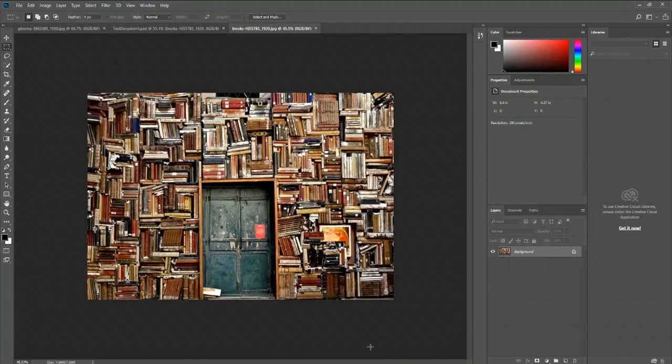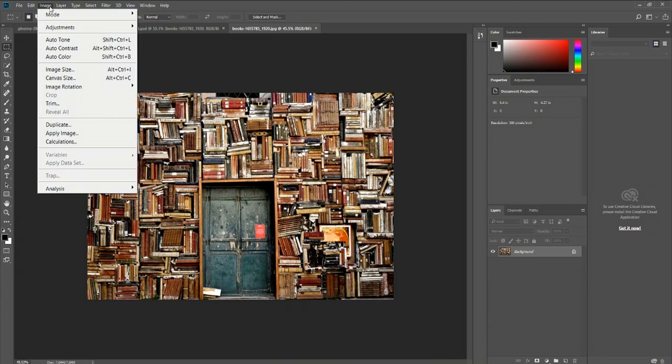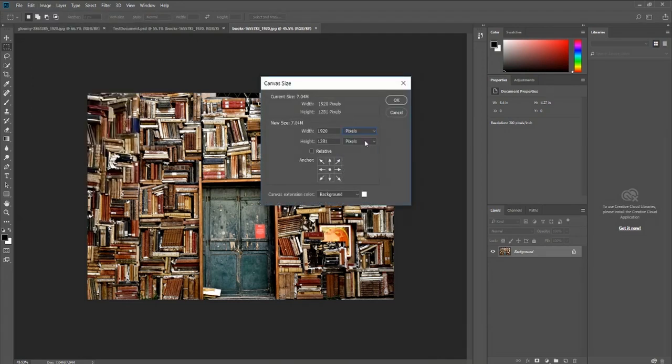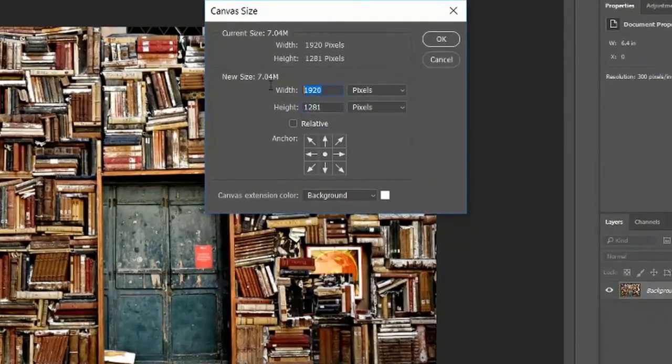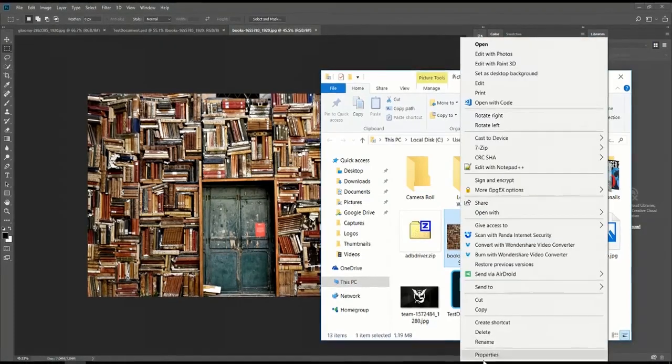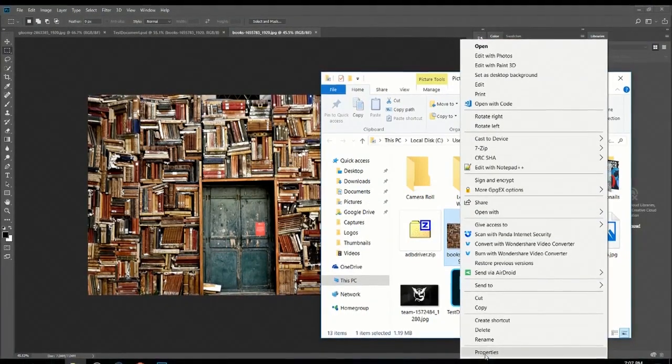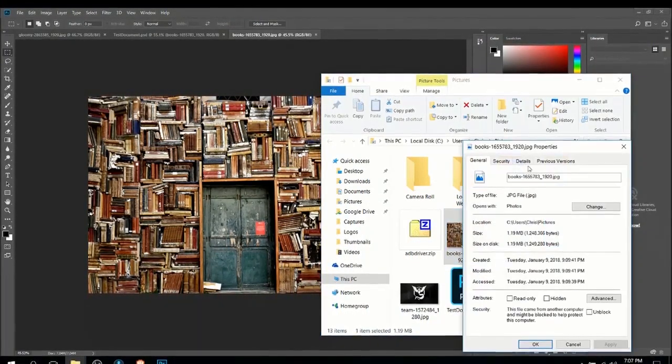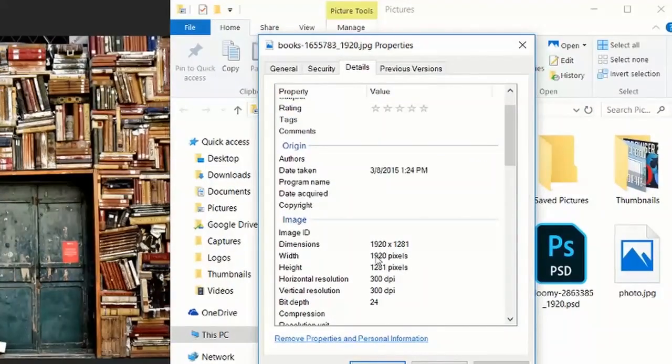So now we have the proper size for that image loaded into its own document, since the document gets created at the size of the image that we load up. To show that it's the right size there, we can go to the Image menu at the top, choose Canvas Size, and if we change these over to pixels, you'll notice it's the same size as the actual image. To show that, I'll right-click on the item in the Windows File Explorer, go down to Properties, Details, and you can see that the size of both this document and the image we loaded in perfectly match up.